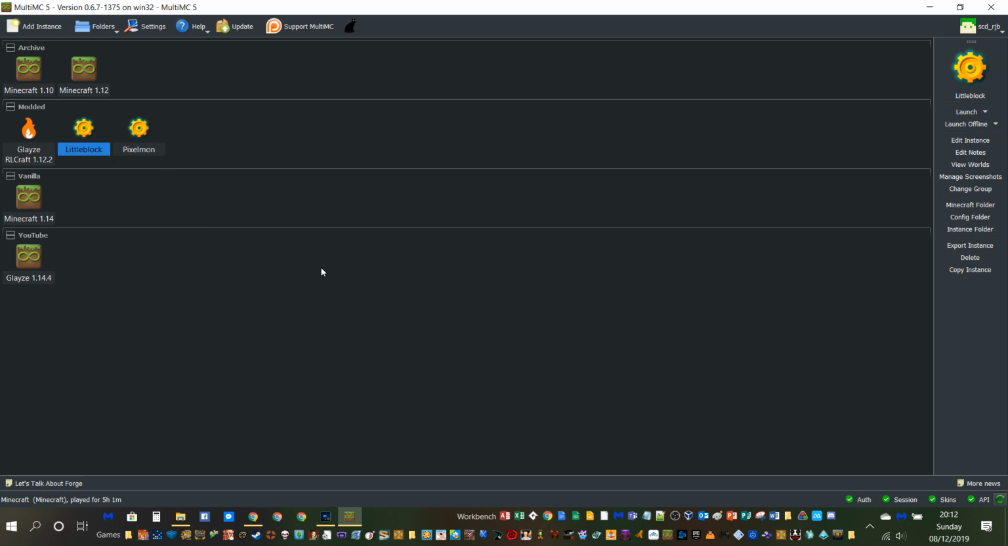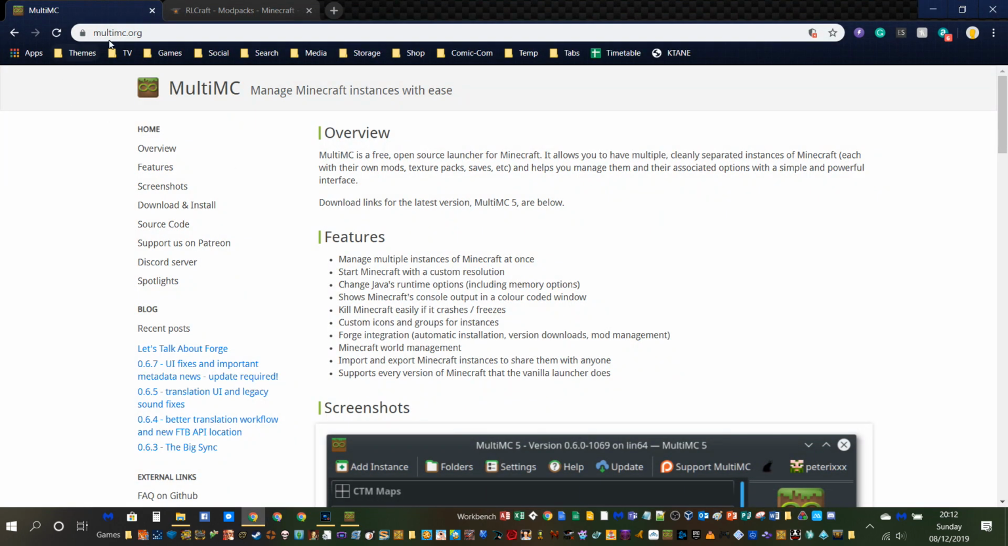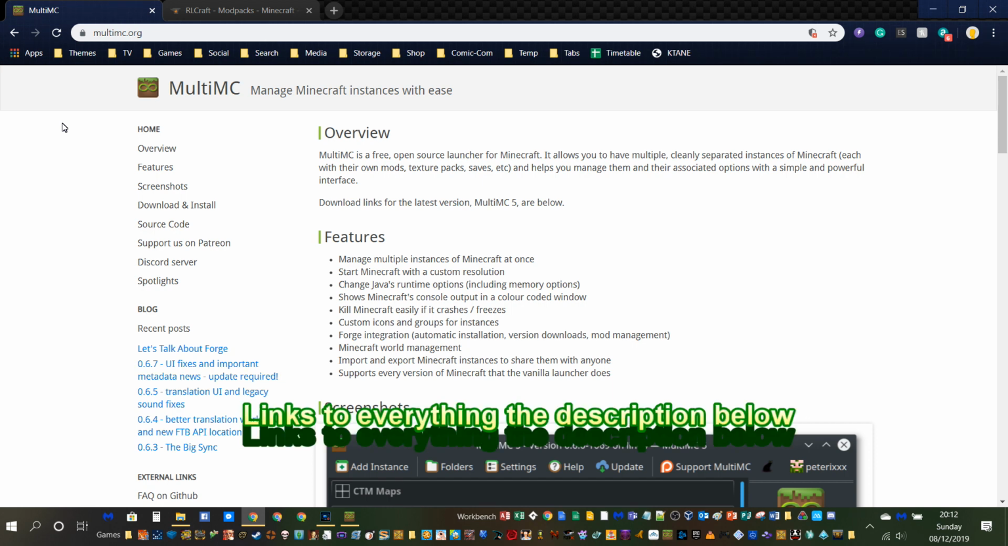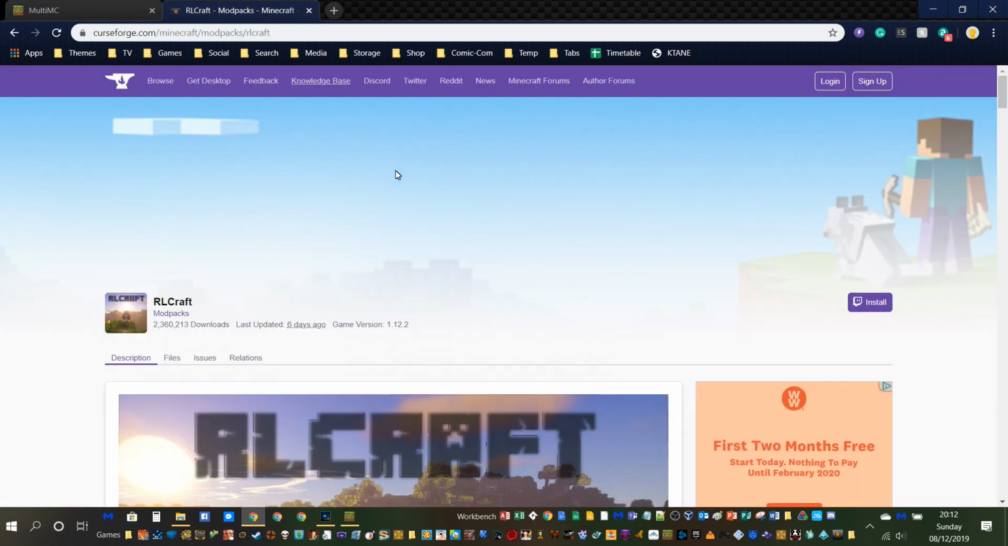So this program is free to download, it's just from multimc.org, and this is what I'm going to be using to install a modpack. I'm going to use a relatively popular modpack as the example here, RLCraft.